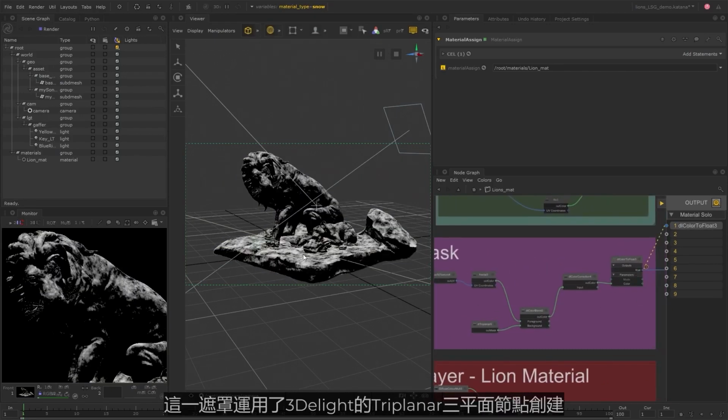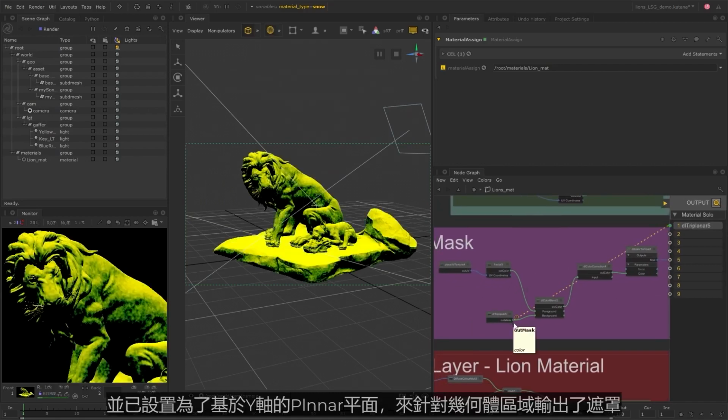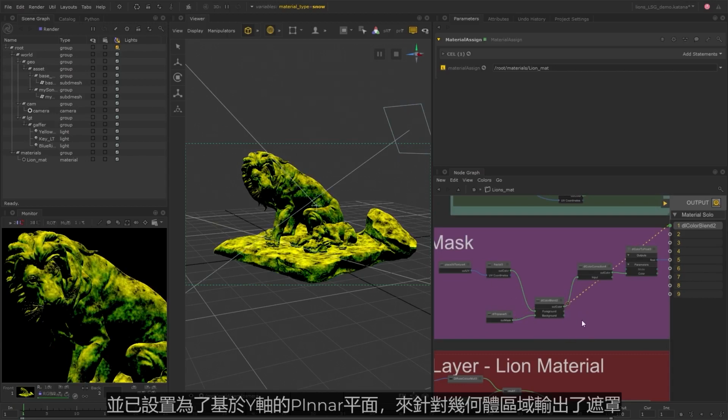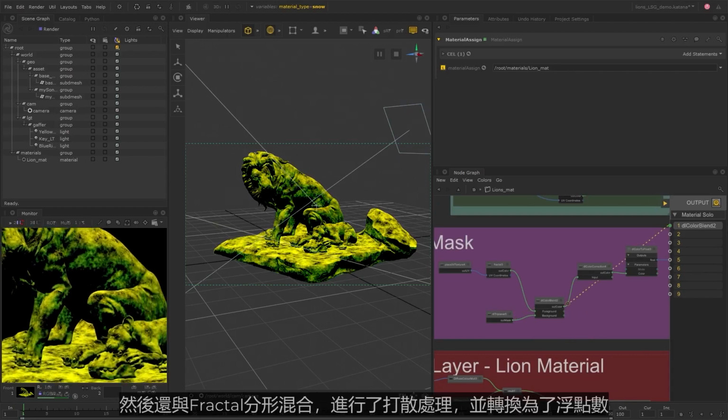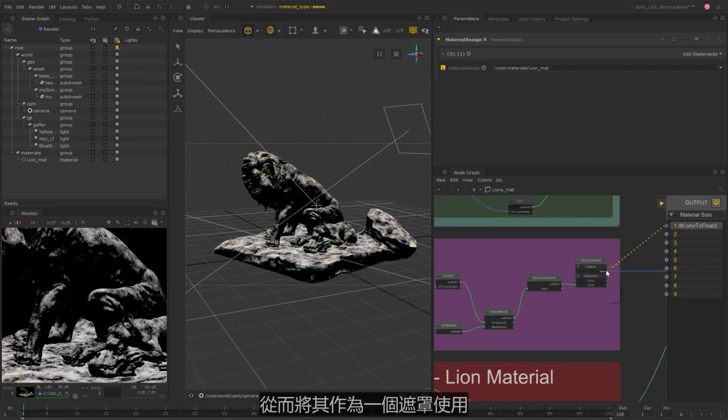This mask is created using a 3D-Light triplanar node, which I've set to planar, and used to output a mask for the regions of the geometry based on the y-axis. I've then blended this with a fractal to break it up and converted it to a float so that I'm able to use it as a mask.